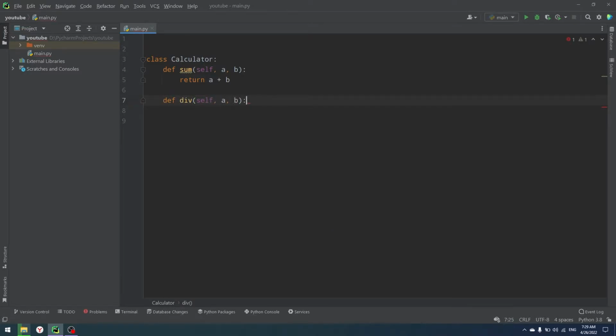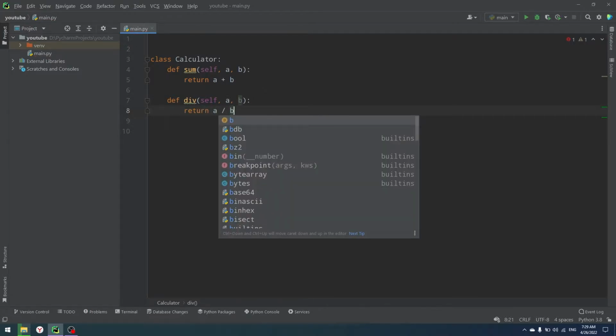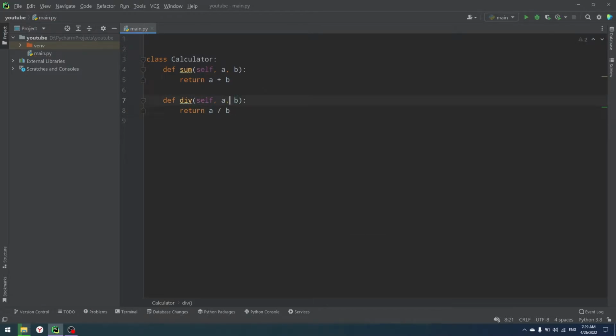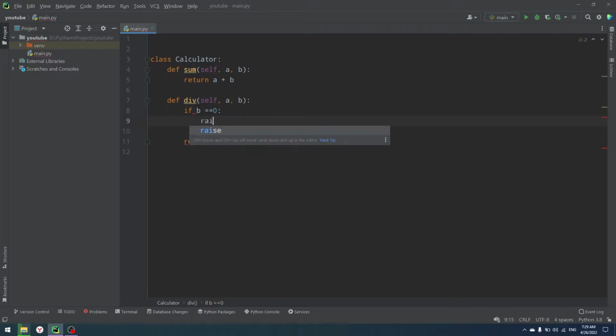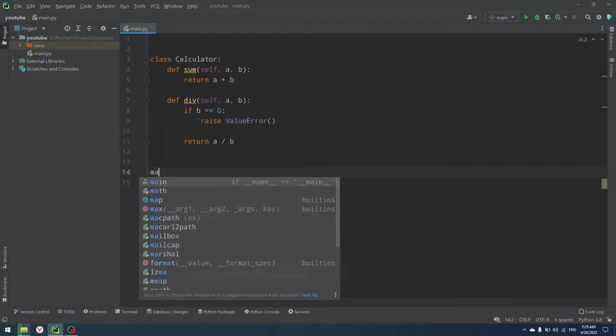The second is divide, which has a and b as well, and we return a divided by b. Nothing complicated here. We can also add some logic: if b equals 0, we raise a ValueError instead of the ZeroDivisionError that is going to be thrown here. And yeah, that's our class. So divide and sum. Very simple methods, nothing very fancy.